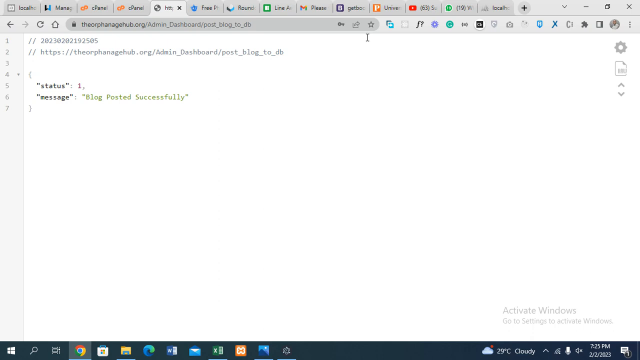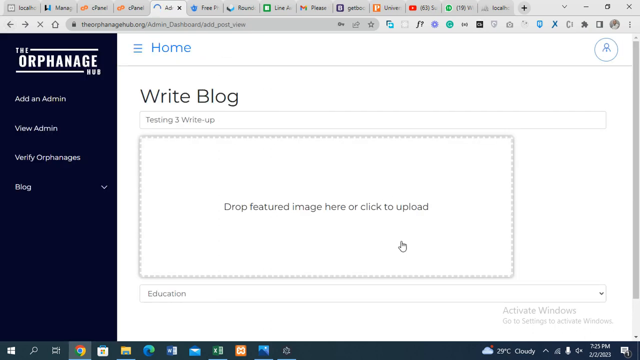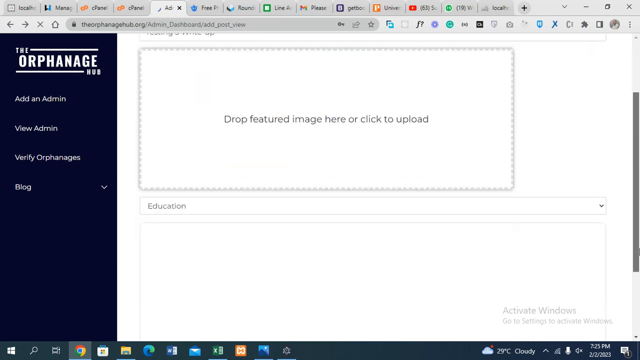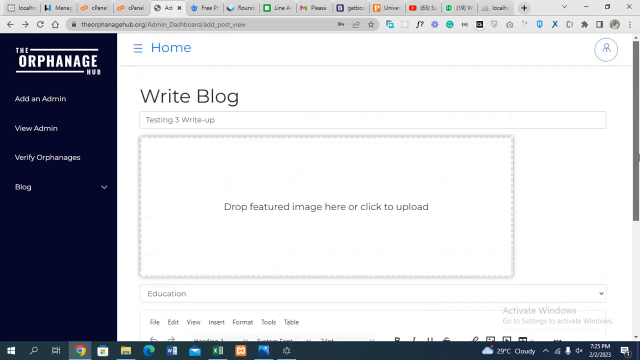It says this one came in form of programming. Okay, it says blog posted successfully. I think I'm going to do something about this. Let me pen it down. Blog posted successfully. This should actually reload the page and then display it on the page. Okay, let's go back. So the blog has been posted successfully.